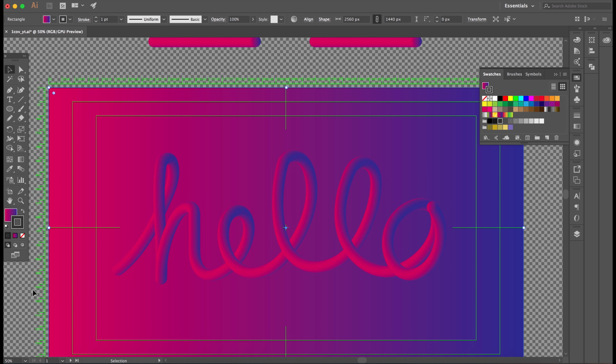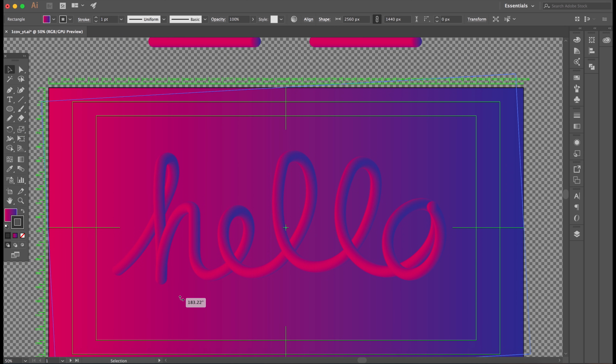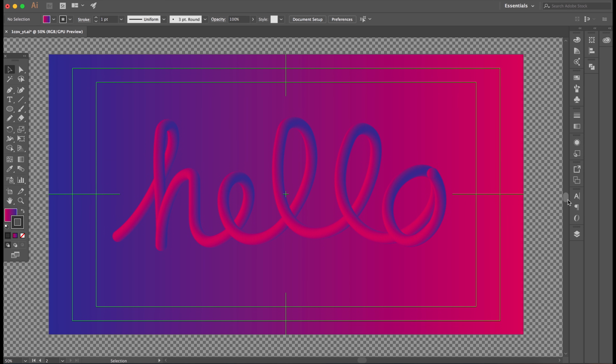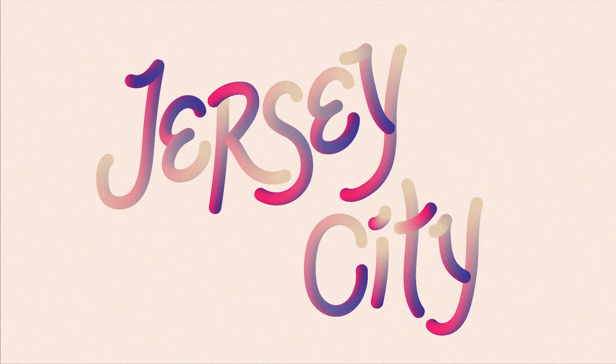It's really cool to change the gradient behind the gradient type. You can change the gradient behind it, twist it around, see how you like it. I used this styling to create my new guide for Jersey City. Here I used the same technique, but I did change the colors a little bit, and I used this as a starter for my guide.